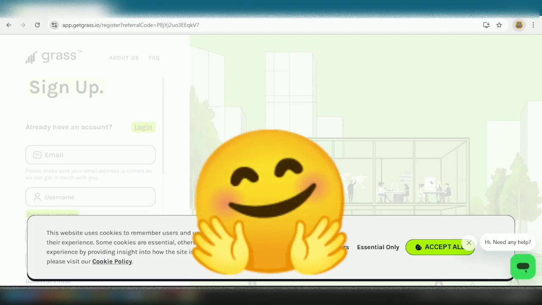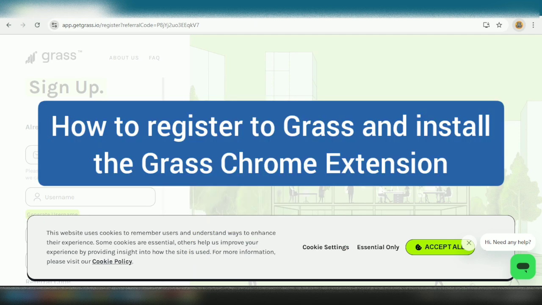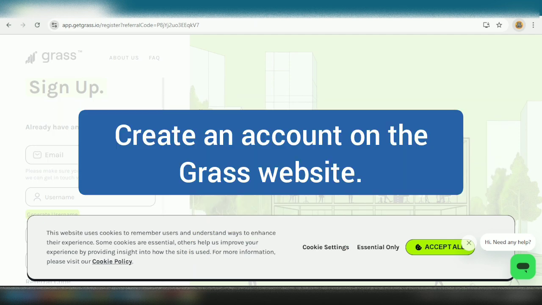Hello, I'm going to show you how to download and install the Grass Chrome extension. First, you have to sign up on the Grass website.